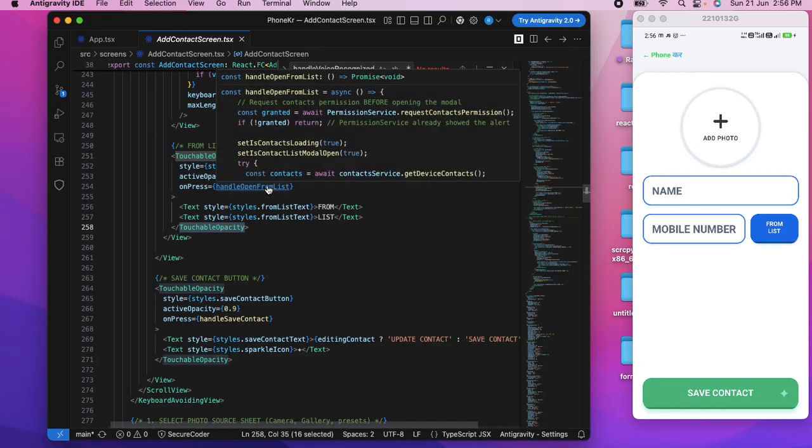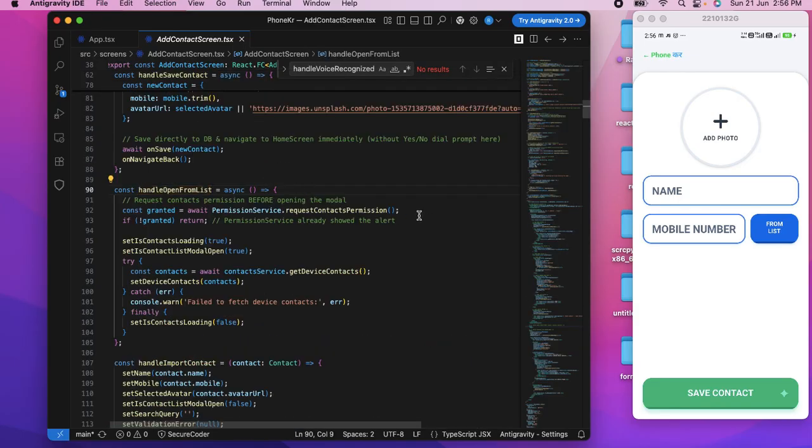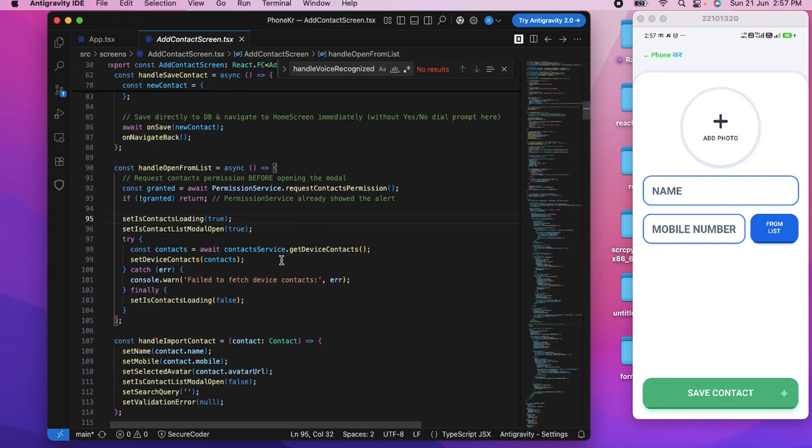So when the user clicks on handle open from, then again we need to ask for permission to fetch the data from the contact list, and then we need to call this library, contact service get device contacts. Okay, then it will provide the contacts' image, name, mobile number, etc. Then we are saving this data into the state. Inside that particular state we are saving this data.